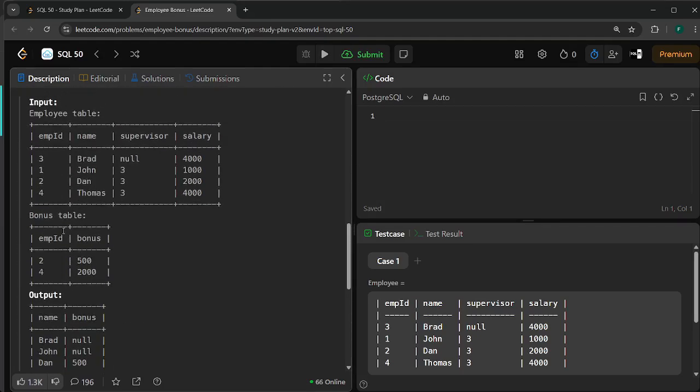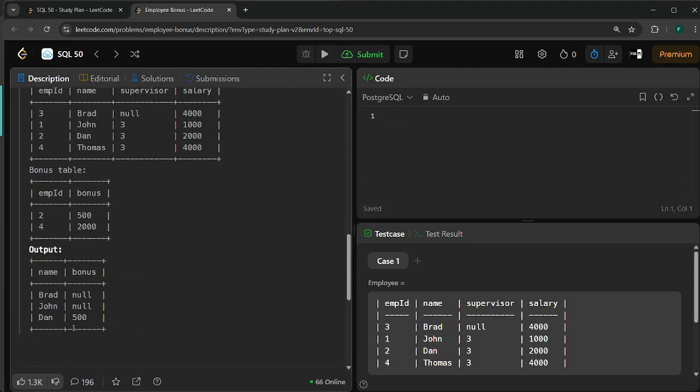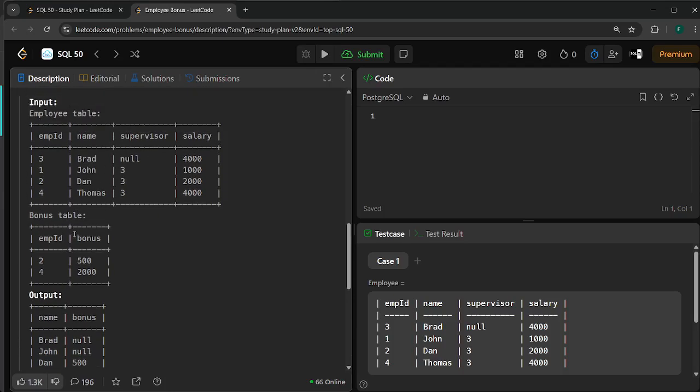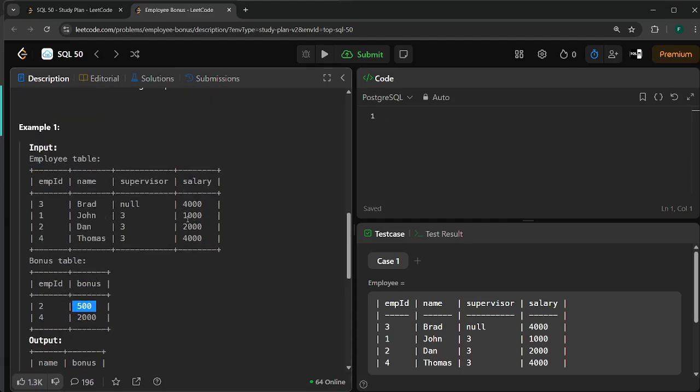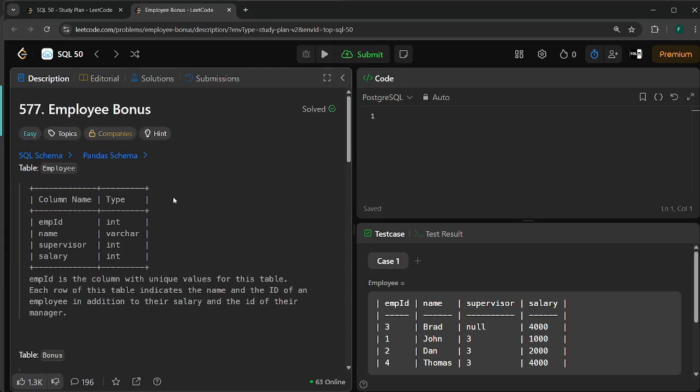If you look at the tables here, we can see that Brad and John are null because they are not getting any bonuses. Only employees 2 and 4 get a bonus, which is Dan and Thomas. But Dan gets a bonus of less than 1000, and Thomas gets a bonus of more than 1000. So that's why Dan is there in the output, since Dan is getting a bonus less than 1000, which is 500. So I hope you have understood the problem statement. Now let's go ahead and construct our SQL query.